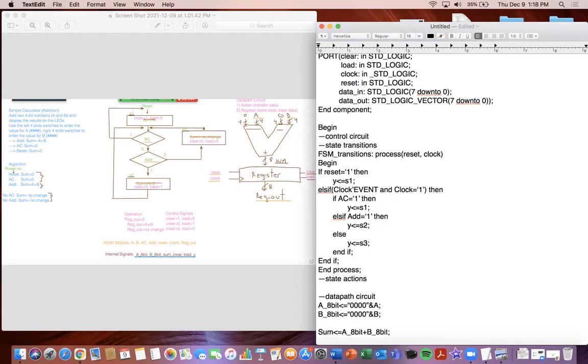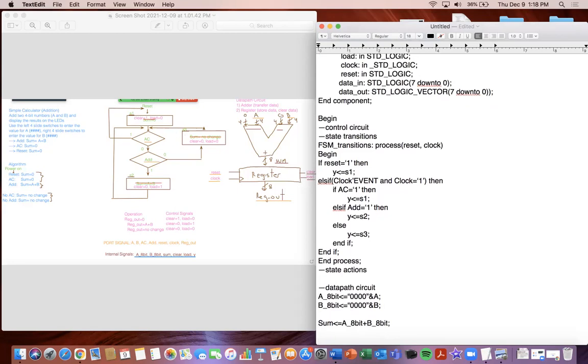And now that we have the sum of the two, we're going to have to declare, because if you think about it, our register, we're going to have to do port mapping. You guys remember that whenever you have a component, you have to do port mapping. So I'm just going to say register 1 here.